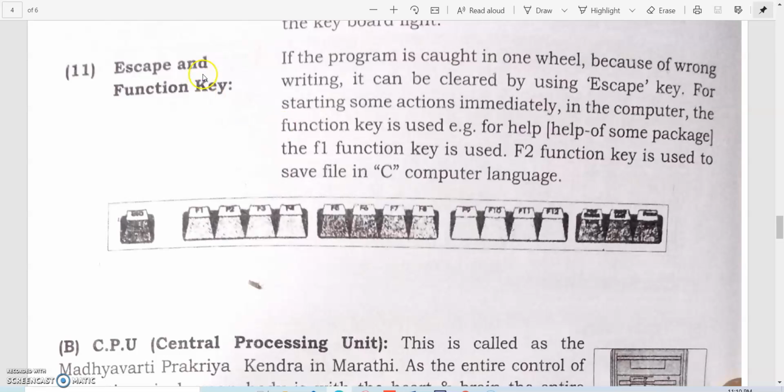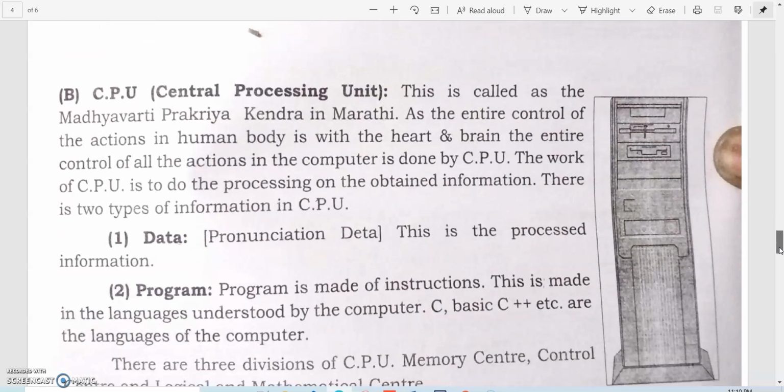Escape button and function keys. Escape button is used mostly if you want to come out from programs. If you open any software and want to go outside or come to the home page, you can use the escape button. And function keys are made for a special purpose. For example, Alt F4 is used to close the file, or Alt and F5 is used to refresh the page. So function keys are made for a special purpose.